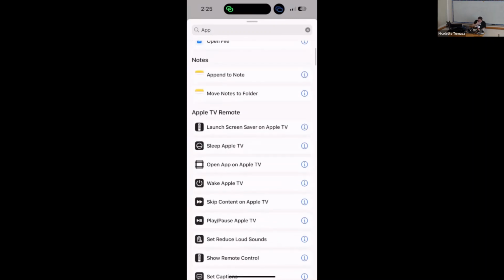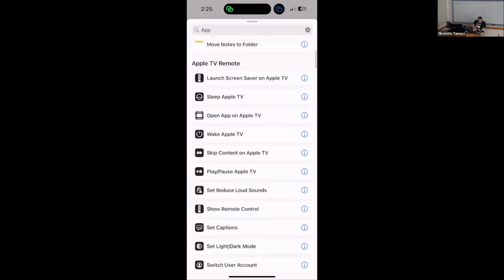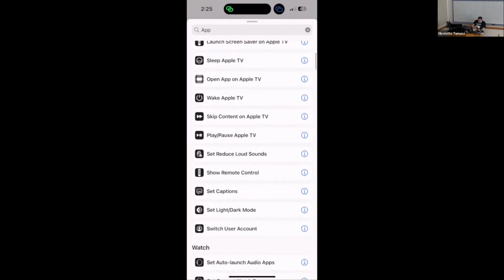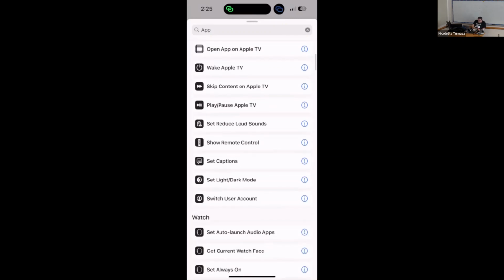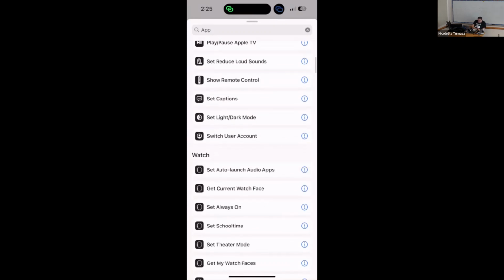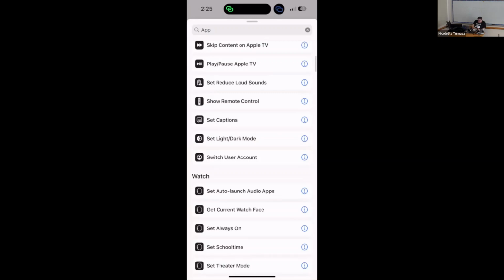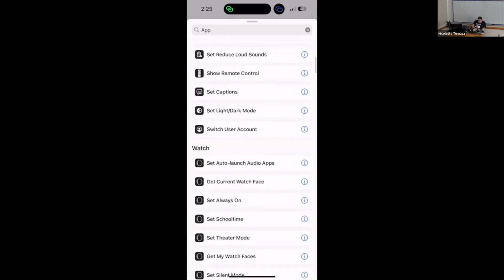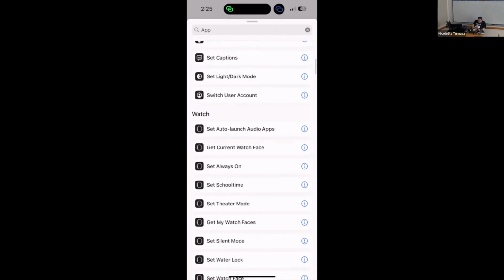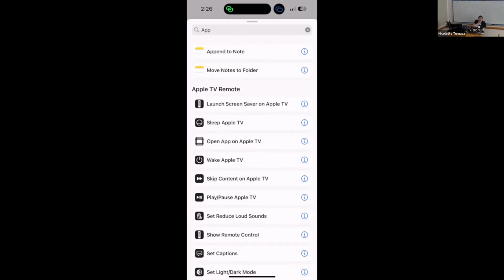So here's places where you can append to note, move notes to folder. I haven't looked at the Apple TV commands. There's a bunch in here. Set captions, set light dark mode. Yeah, it's for the Apple TV. That's for the Apple TV device.